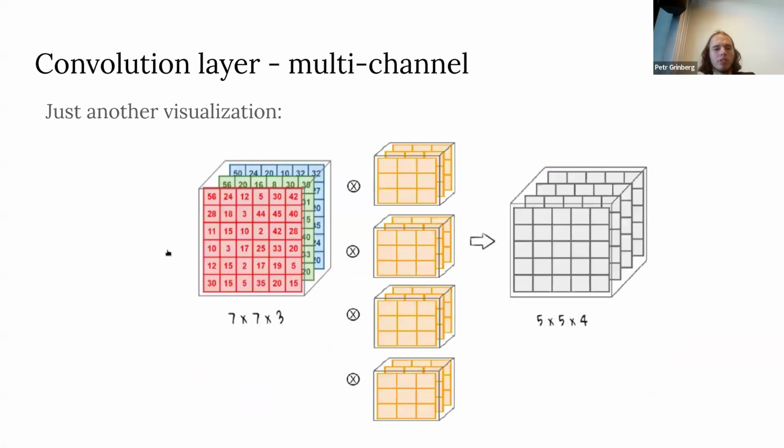Let's see maybe this visualization. Maybe it's easier. So your input has 3 channels, and you want your output to have 4 channels. Then you will have 4 different filters, and each filter inside will also have 3 parts. Like one big filter consists of 3 small filters, one for this channel, one for this channel, and one for this channel. And this large filter will result in only one channel.